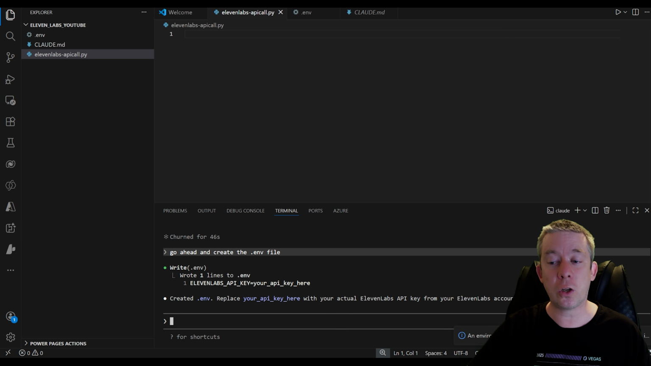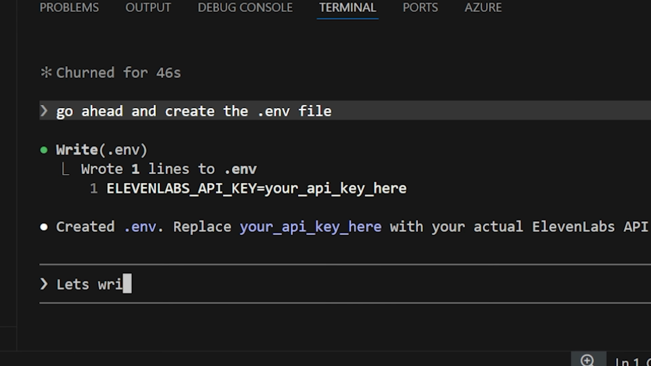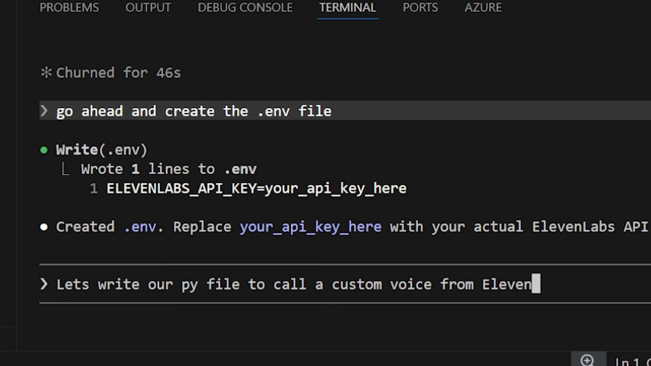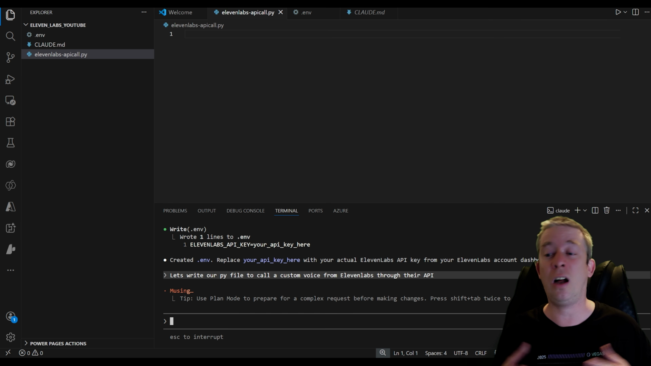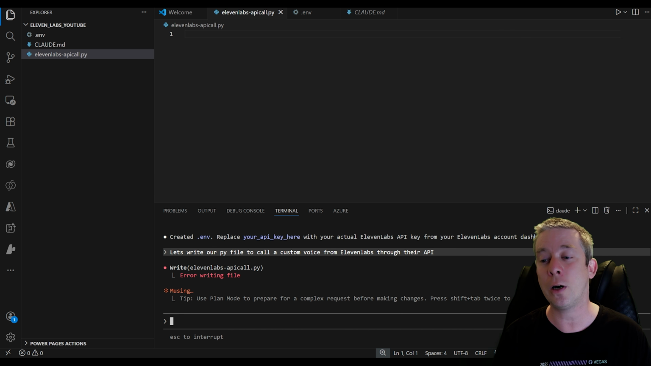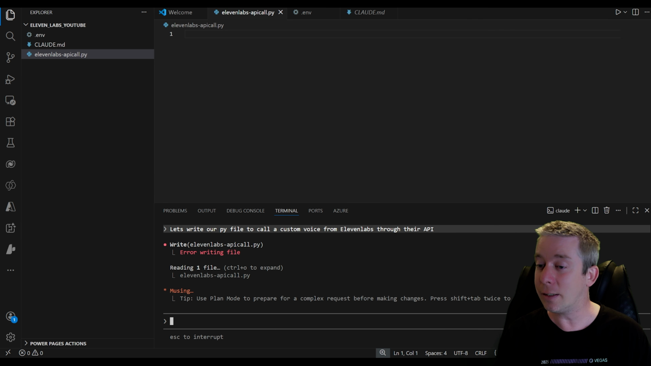Now let's go back to Claude here, and I'm going to say something simple like, let's write our py file to call a custom voice from ElevenLabs through their API. That's all I'm going to do. It's going to think, and what's very, very crazy is it's going to write all the code for us. Looks like it had an error. We'll let it do its thing.